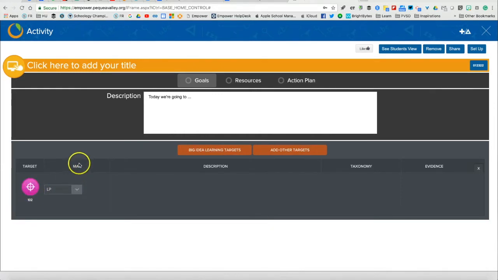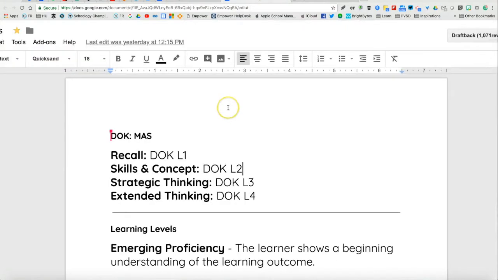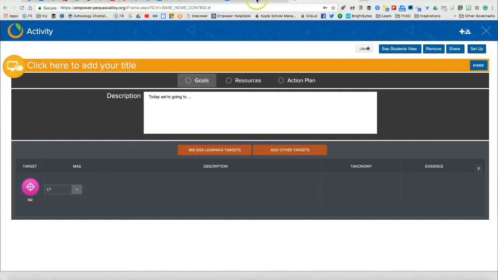We're also going to say the level of mastery that we want our learners to have within this particular skill. Now each skill is going to be given a level of mastery at a depth of knowledge. I'm going to leave Empower for a second and take you to a document that's going to help me explain this. So here on this document, you'll see I have some levels of mastery for MAS, which is what I was showing here in Empower.